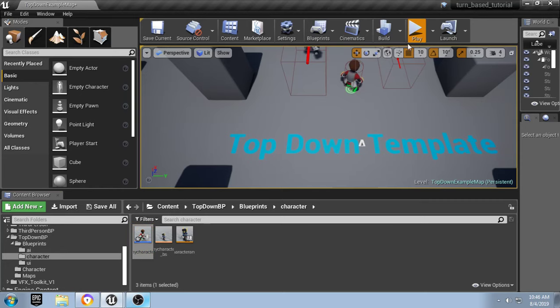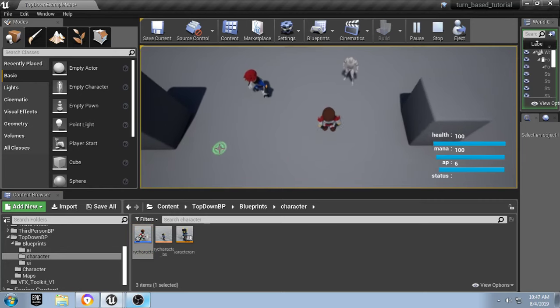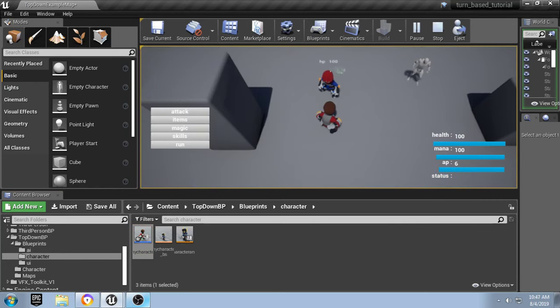Let's go and have a look. Let's just run away from that guy, he's not set up. Okay, so you can see the HP. We can now go in for an attack, and he goes in and attacks, and he gets hurt, and he comes in and attacks us. We didn't set up our hit reaction, so let's do that quickly.